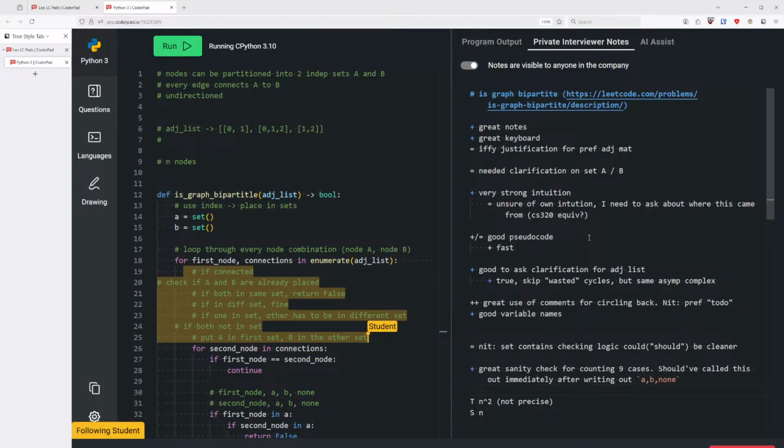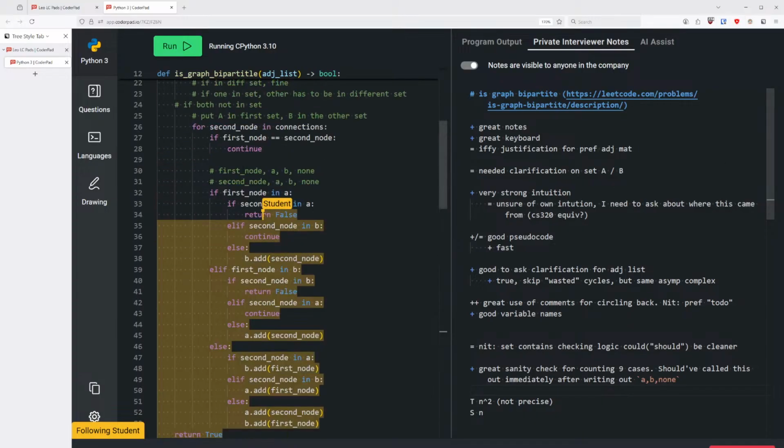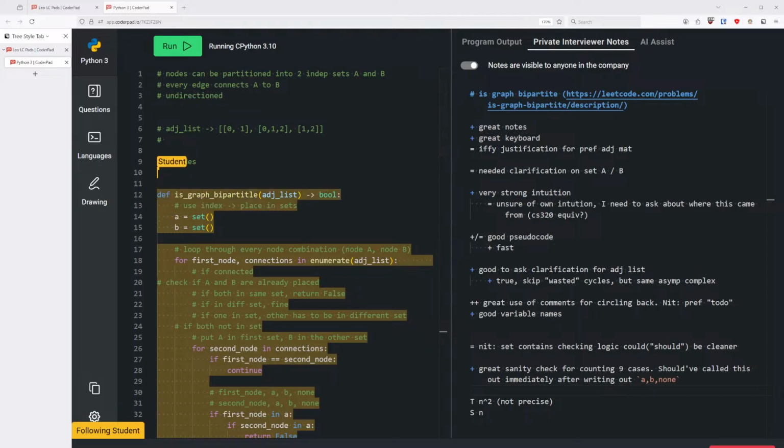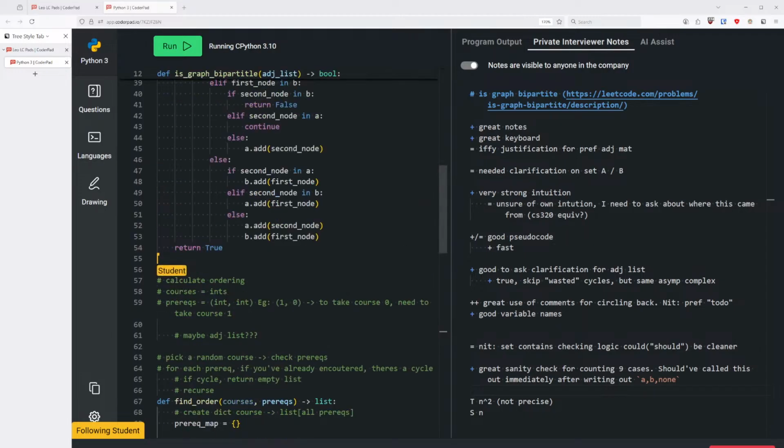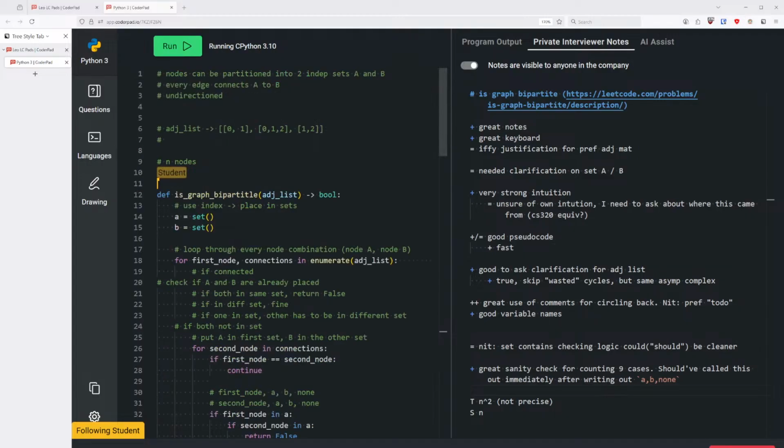I avoided nested if statements just because I didn't want to write them. But at the end of the day, it seems like they were probably the easier choice to write. I think the function is correct. Okay. I think time and space was correct. Okay. All right. We'll talk about that.